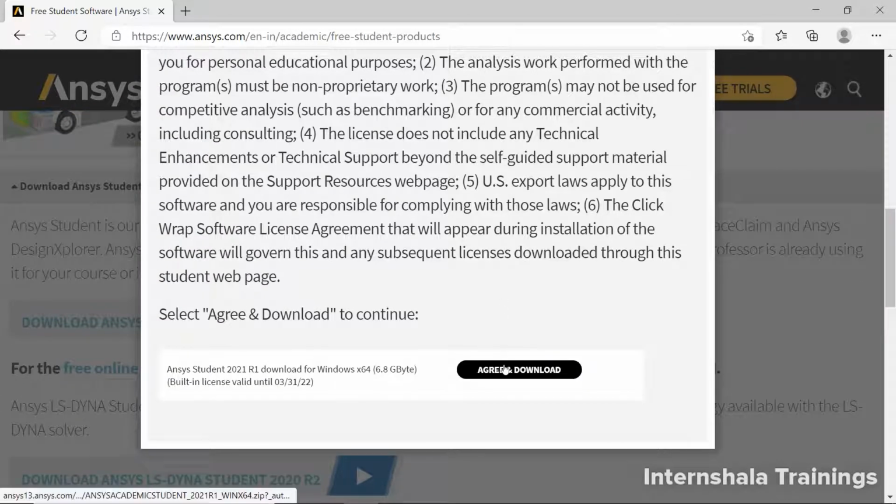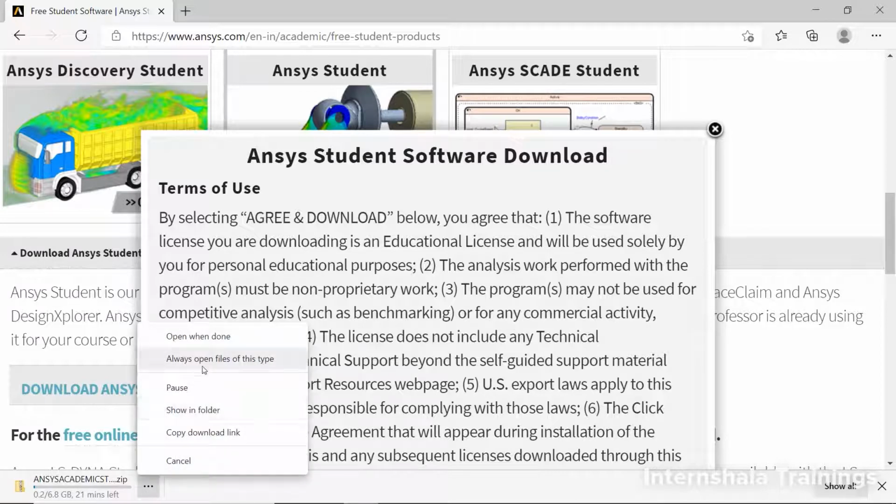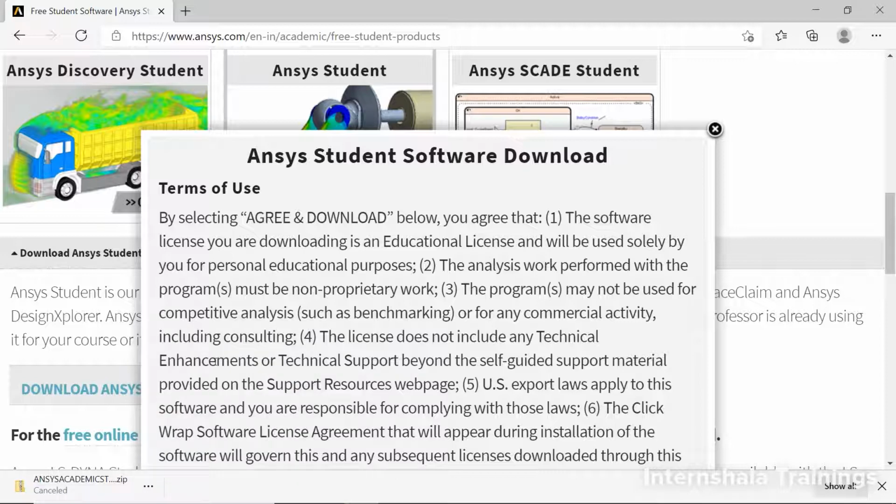So you just need to click on agree and download, and once you click on agree and download, the software will start downloading. If you are able to observe, the software is having a size of 6.8 GB, and based on the internet connection speed that you are having, it might take a while. Once the download is completed, we will follow through with the next steps. For now, I will just cancel this out because anyway I am having this particular software package that has been already downloaded onto my PC, right?